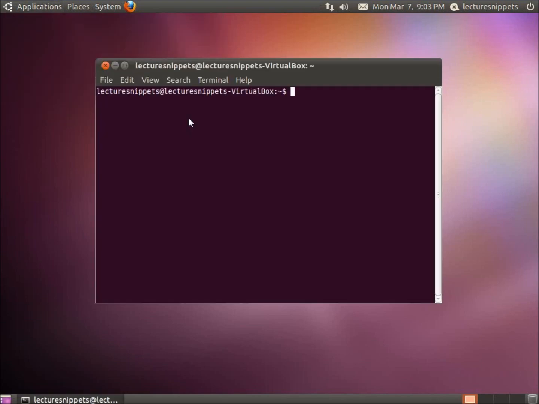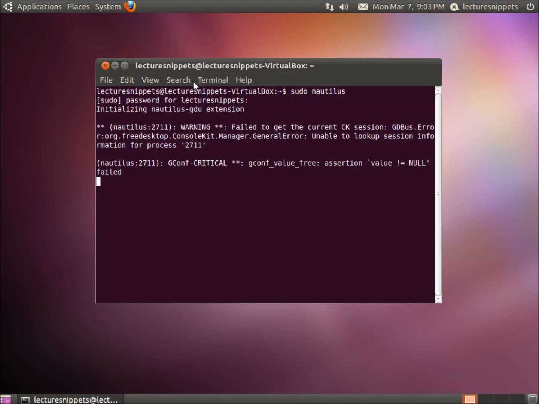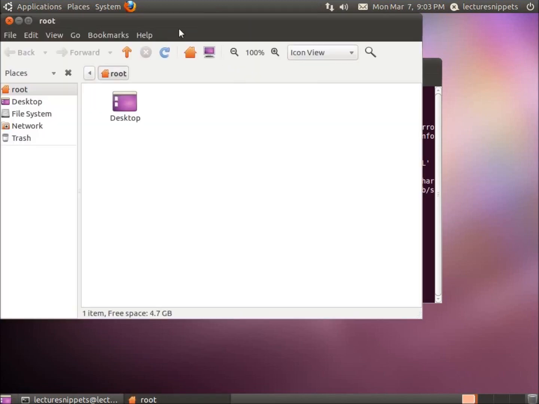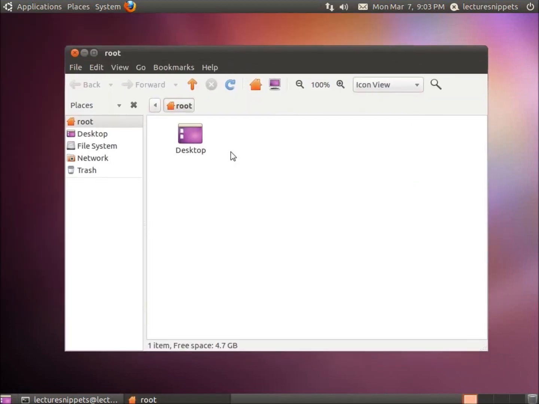We're going to go ahead and open up Nautilus as the root. This is the file browser within Ubuntu. I'll go ahead and open this up. This means we don't have to worry about permissions, because I'm running this as the root, and many of the folders and files that we're going to modify require root level permissions. So this makes it easy for us to set up.